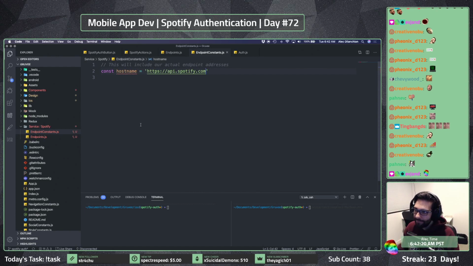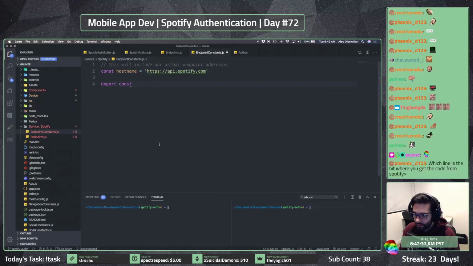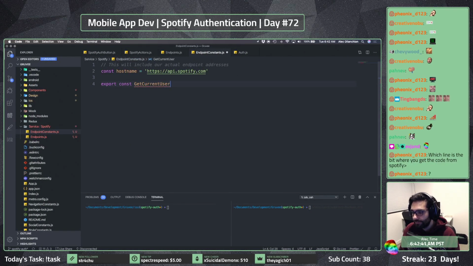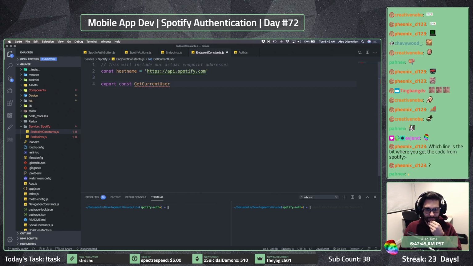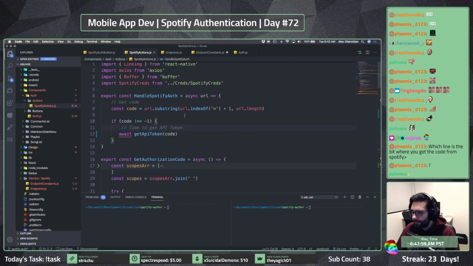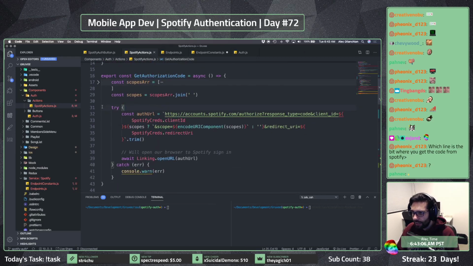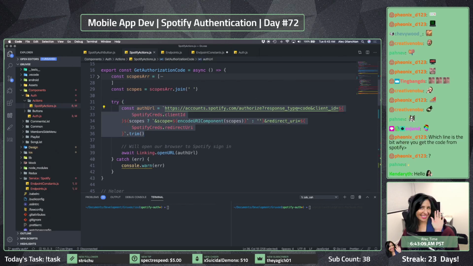All right, so let's get back to the Spotify thing, eh? So we're creating this endpoint constants file over here. Essentially it's just going to be an export const. We're going to call this get current user. The code from Spotify comes from over in our Spotify actions. We call it with get authorization code, where we actually end up doing this. So we can move this over there too.